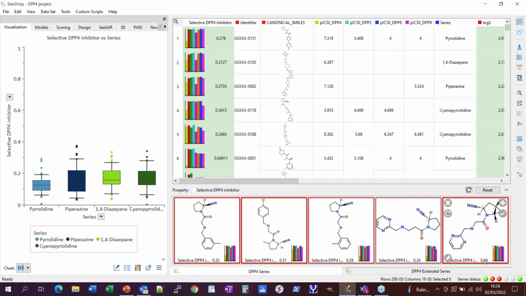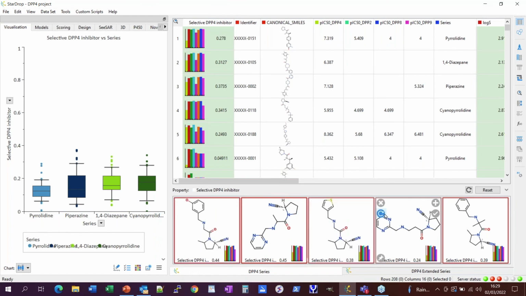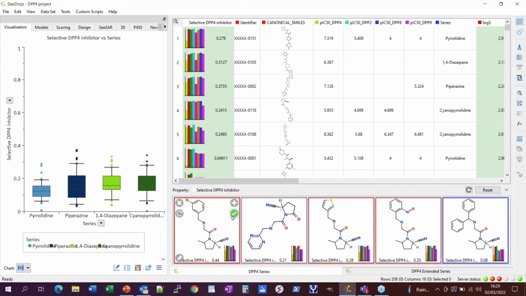Now, this particular compound, 0.64, I really like this compound. I'm going to add it to my data set. So I click on the plus. Now that's a really strong like. And so if I look through here, yeah, here's another one that's above 0.5. I like that. I'm going to ignore some of these because they're really sort of mediocre scores. I've got things that are coming up better. Yeah, I like these. And you can see, oh, this is a blue border. I don't like that one. I don't like that one.